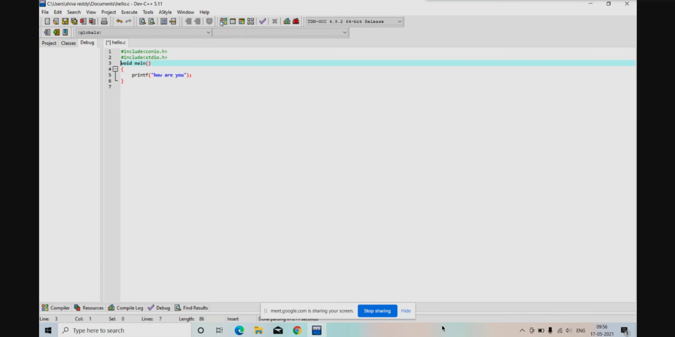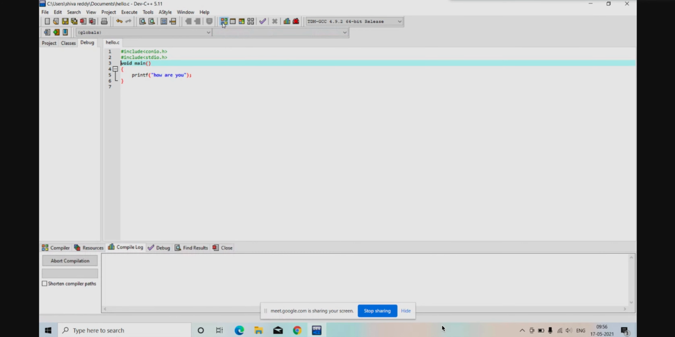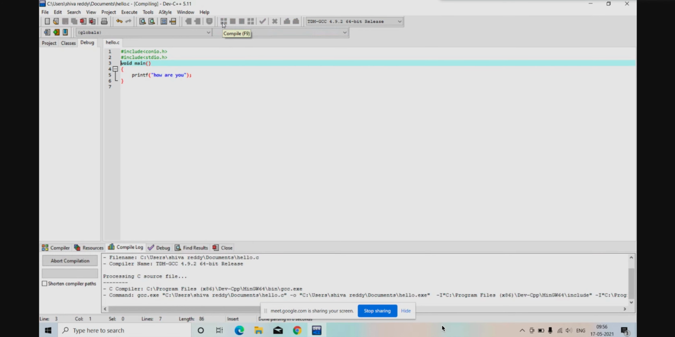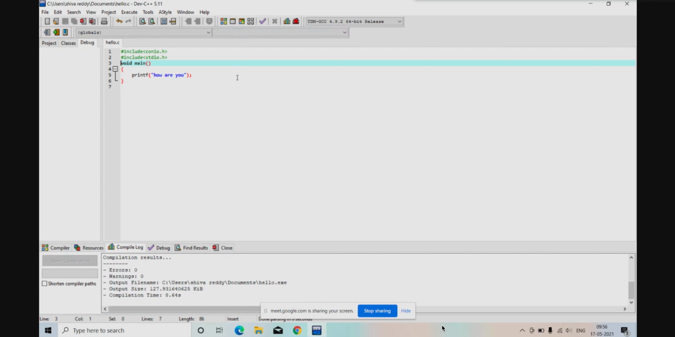This is compile. If you write some code, after that you just click on this. Otherwise, you can click F9 directly. Now whatever program you have written, that code will be compiled. See the compilation results at the bottom. How many errors? 0 errors. How many warnings? 0. So it is compiled, no errors, no warnings.